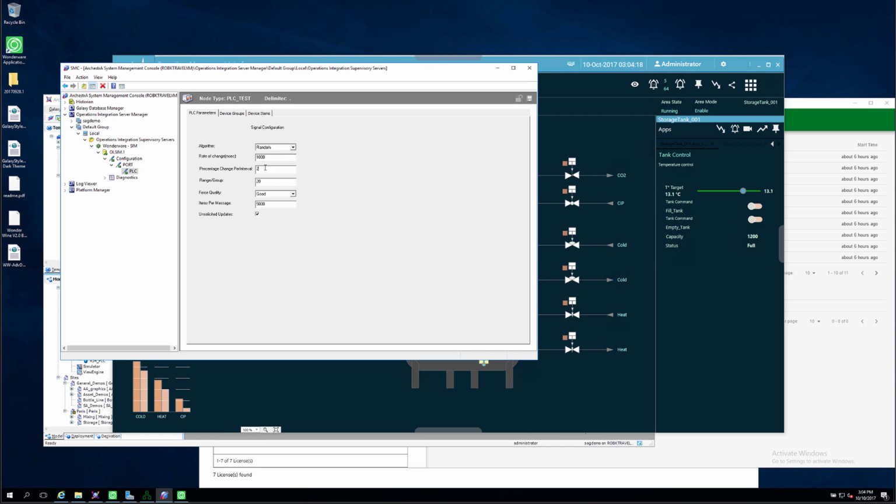Percentage change interval, I think it's at 100%. You don't want to change signals 100%, so basically just 2%. You could go to sawtooth, which instead of random, doesn't make a lot of mess. And then items per message 5000 is fine. We're not exceeding that anyway. Okay. So then we go to the runtime demo.